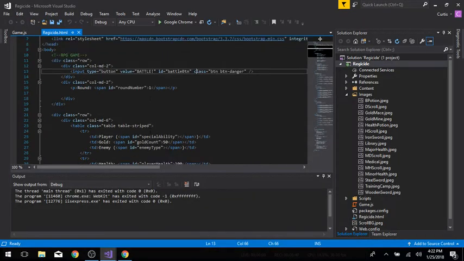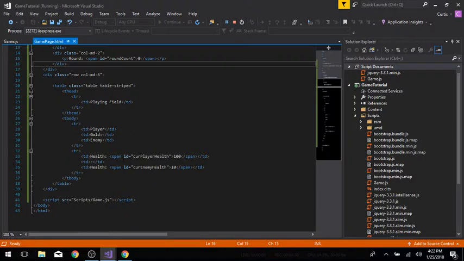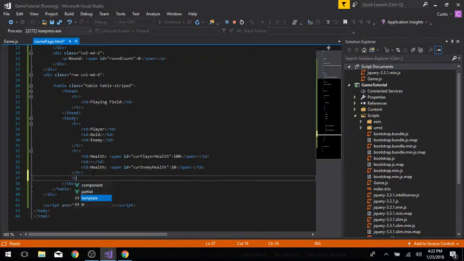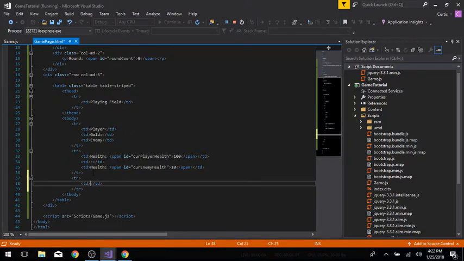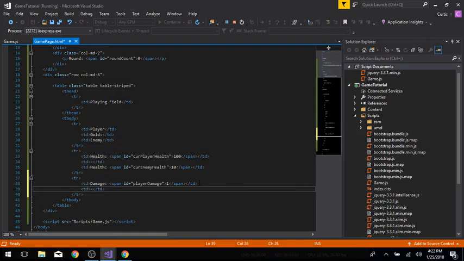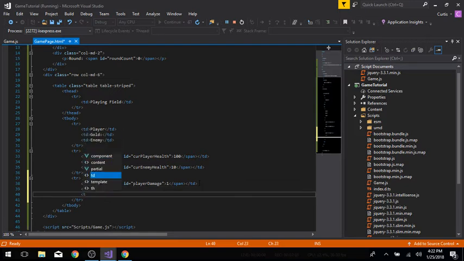So next, we are going to add another table row here. We're going to name this one damage, another span. ID is going to be player damage. We're going to say, just leave that one blank for now.